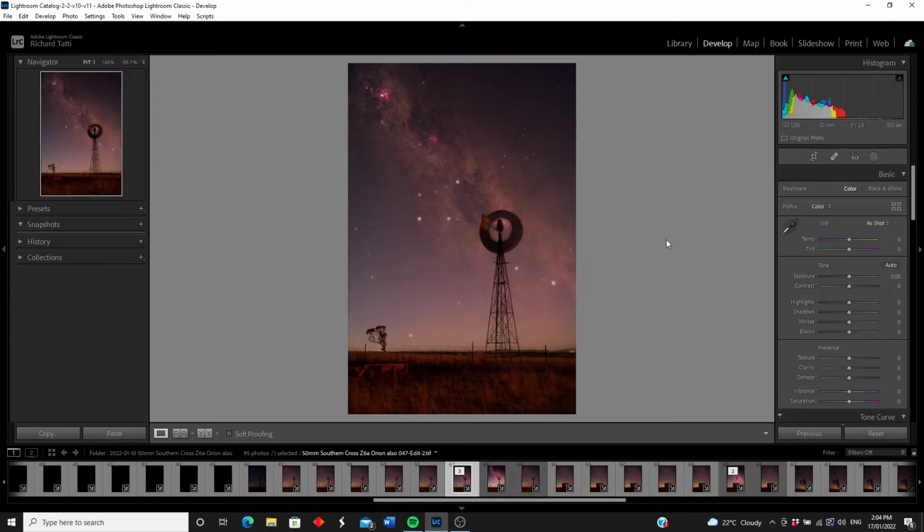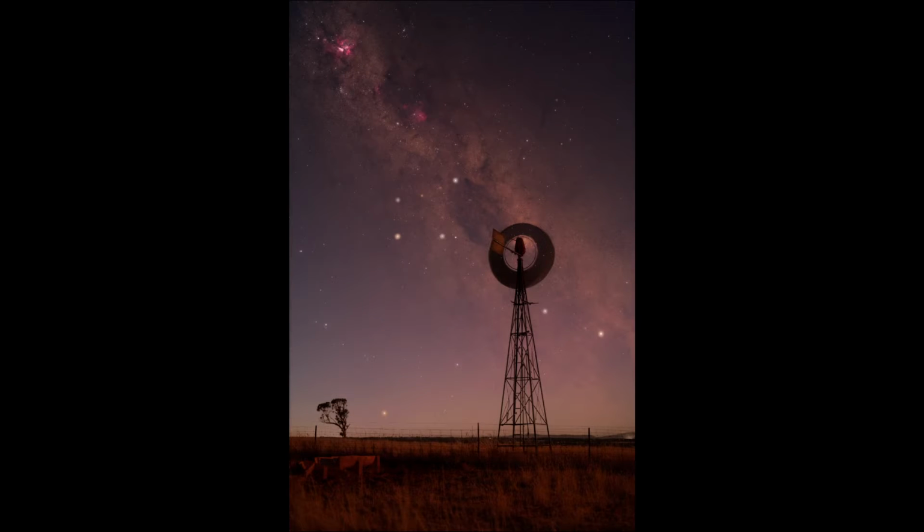Okay, so here we are back in Lightroom, full screen. There's our windmill. Doesn't it look fantastic? Absolutely love this image, and I love all of these images, and I hope you enjoyed seeing how I made them.